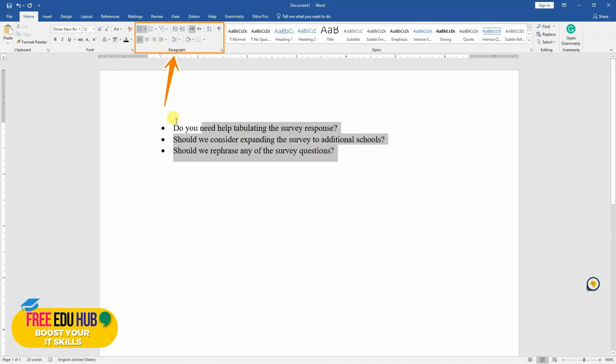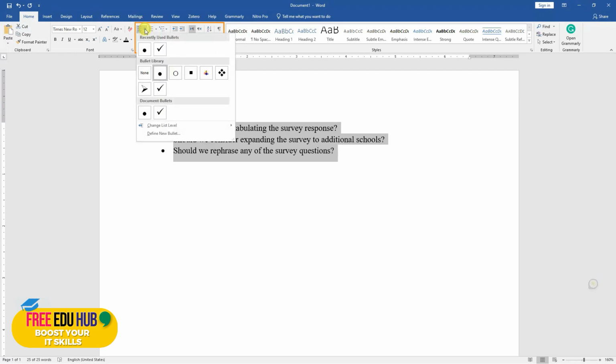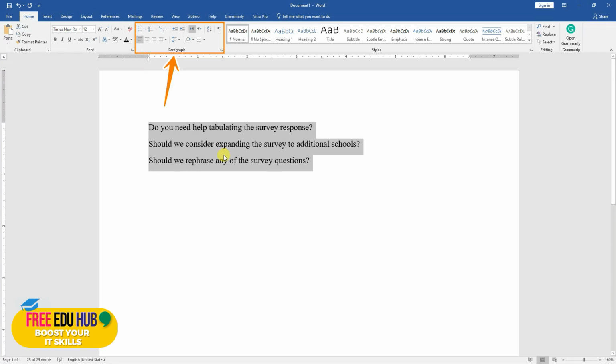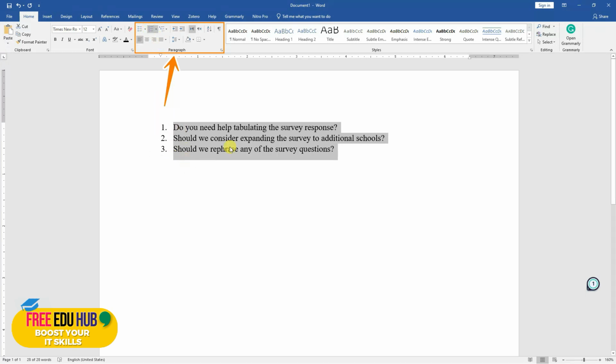If you want to get rid of these bullets, you'll select it over here and then you'll select None from this one. So it would remove the bullets from here. If you want to have some numbers in front of this text, you'll click on this one so you'll be able to see the numbers.